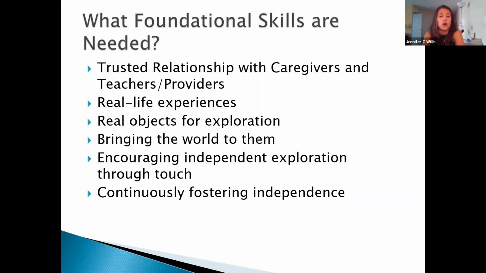Our kids do not know what's out there to search for. If they can't see it or they don't hear it, they don't know what's available out there for them to tactually search for. So we need to bring those items to them and teach them how to seek out more things within their world. And we encourage independent exploration through touch using hand under hand.